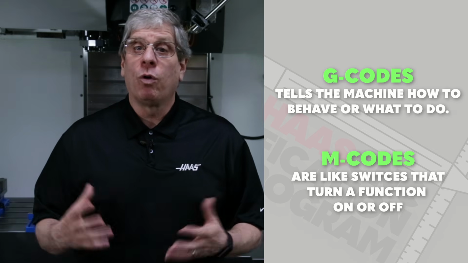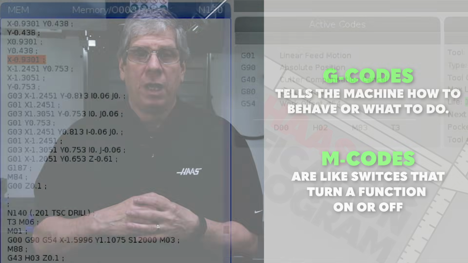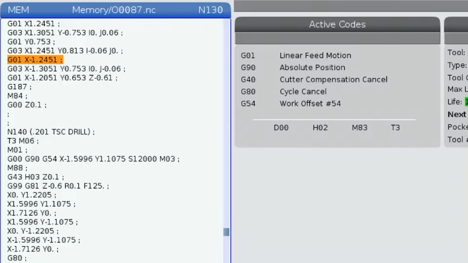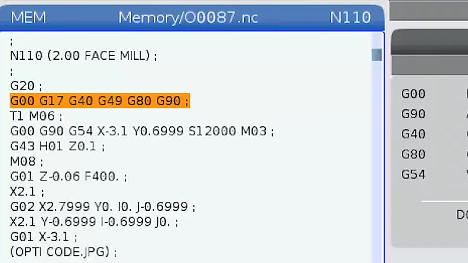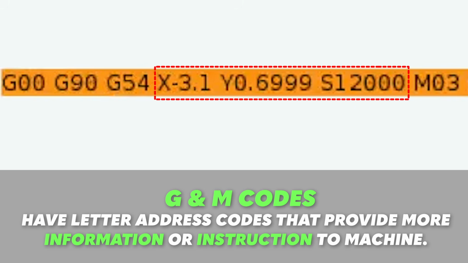Now, although you will always hear machinists refer to this language as G-code, there are actually two basic types of function codes that are used when programming. These are G-codes and M-codes. G-codes tell the machine how to behave or what to do, and M-codes are more like switches that turn a function on or off. Both G and M codes can have letter addresses that provide more information or instruction to the machine. These letter address codes are letters and numbers that come after the G or M code that give the machine all the information it needs about a particular function.